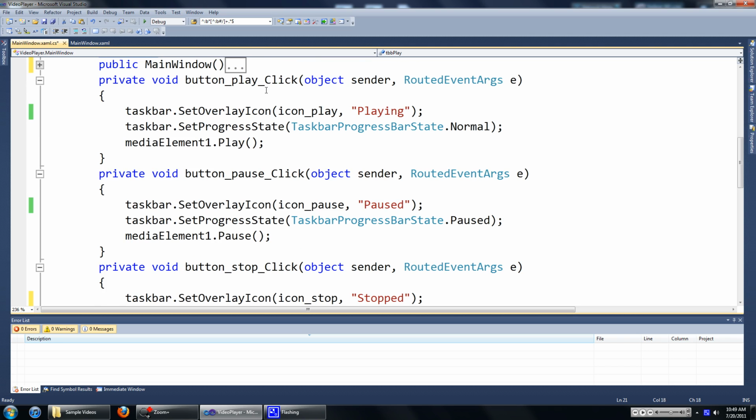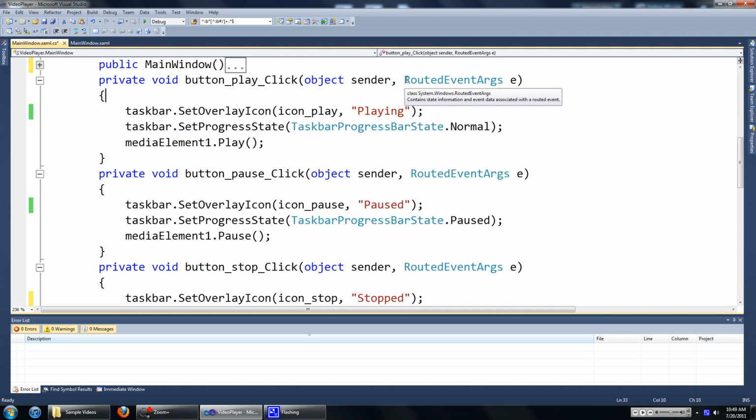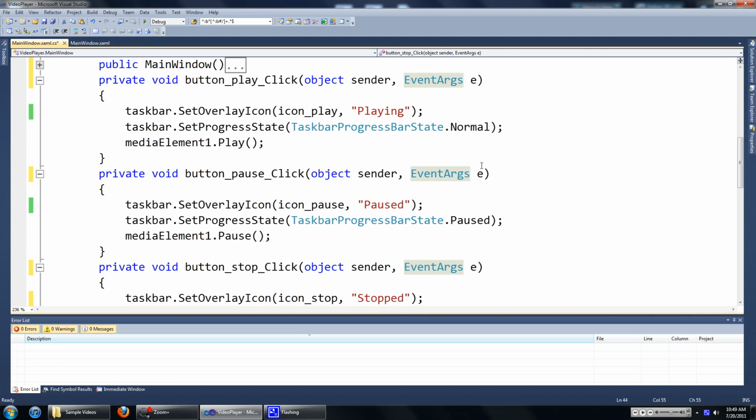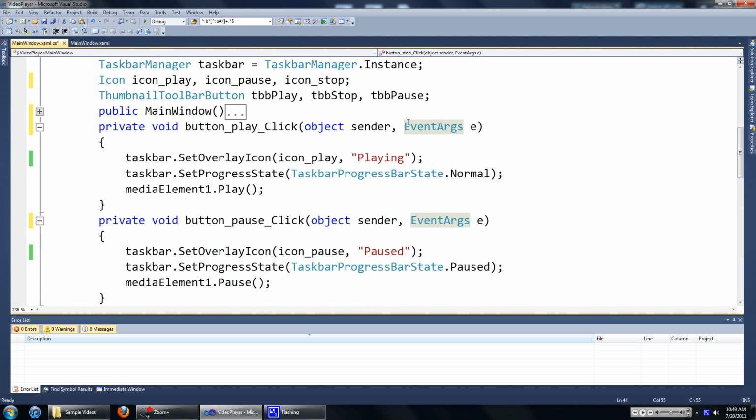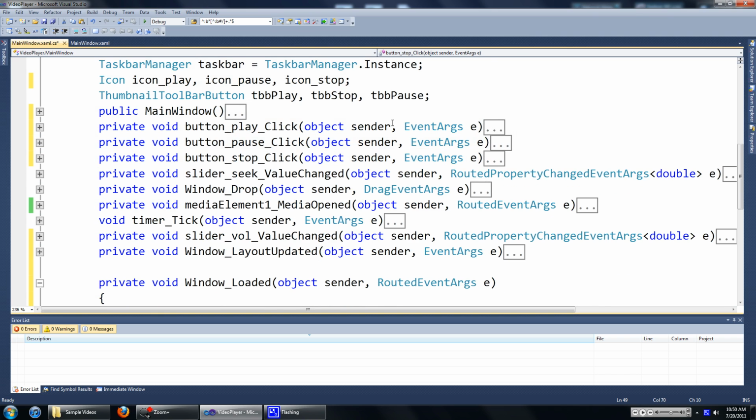One thing that we have to do before we move on is change the event handler signature of our button click events. We have to change the routed event args to just event args. This really shouldn't make any difference to how you program your program, but if it does, you have to work around it. So we've finished that. Now we can minimize those and let's get started on the buttons.